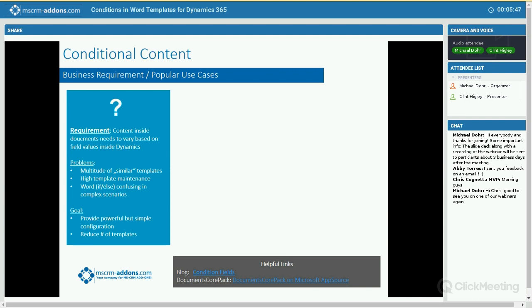Some of the problems we see when people do not use conditional content is that they have a large number of templates that are really similar to each other, except that a couple of things are changed. So they have a very large number of templates in DocumentsCorePack, and their users have to know which one to select and select the correct one. It also comes along with template maintenance, and there's a lot to do with that.